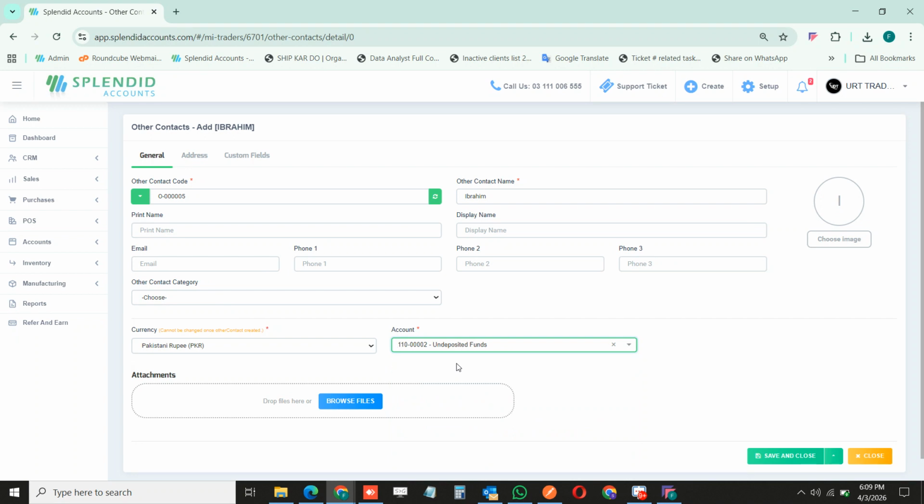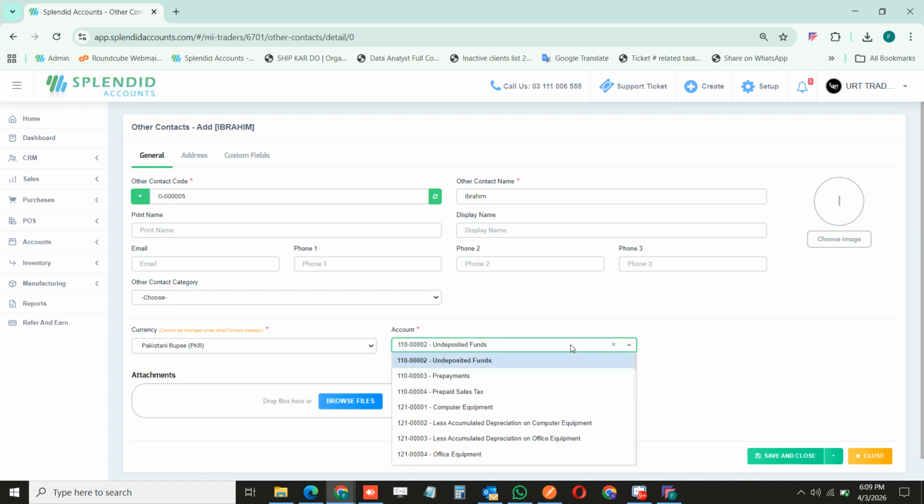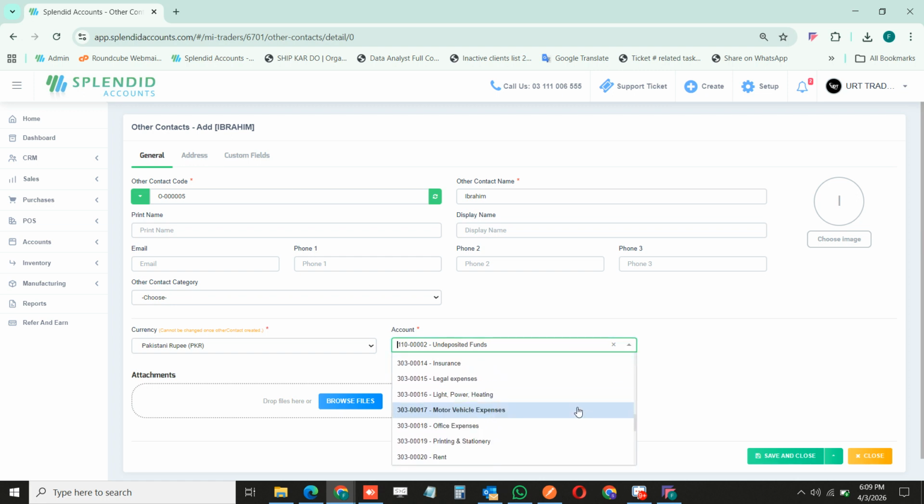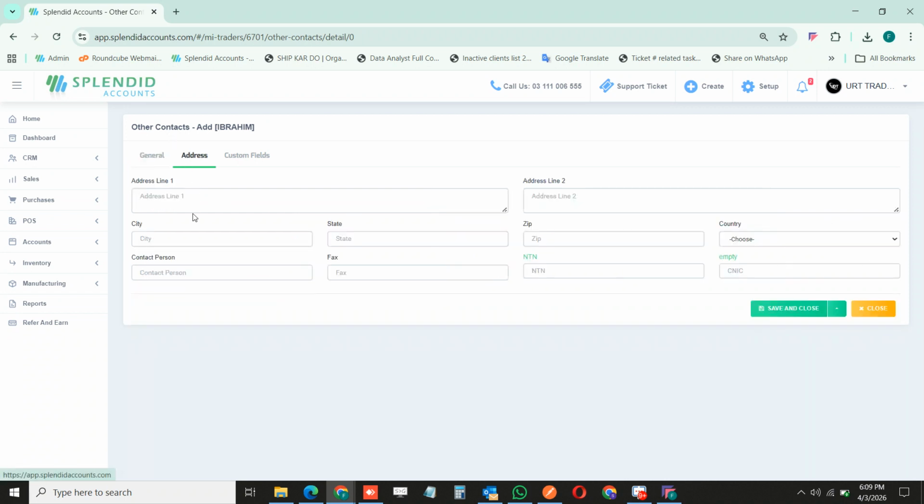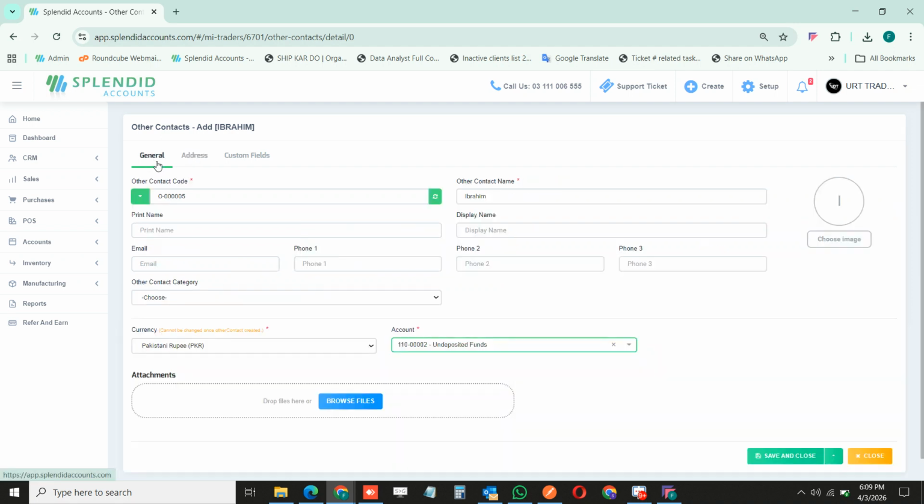And besides, if the accounts currently appearing here are not suitable for you and you need to create a completely separate account, then for that you can go to the chart of accounts under the expense head and create an account, and then you can easily add it here. It's simple. You can then add details like the address, city, state, and so on. If you wish to include a contact person or any further details, you can do so right here.